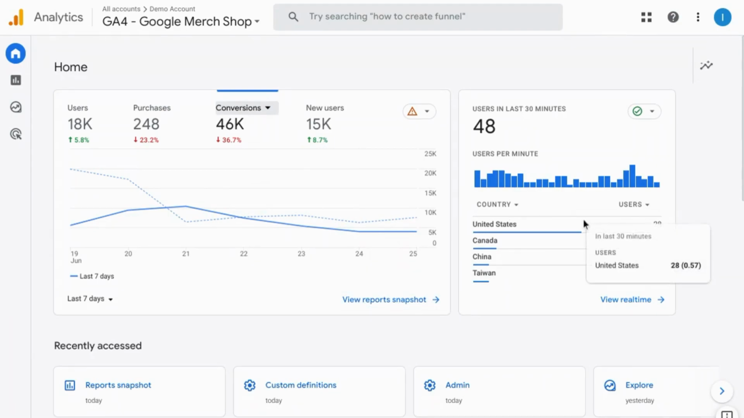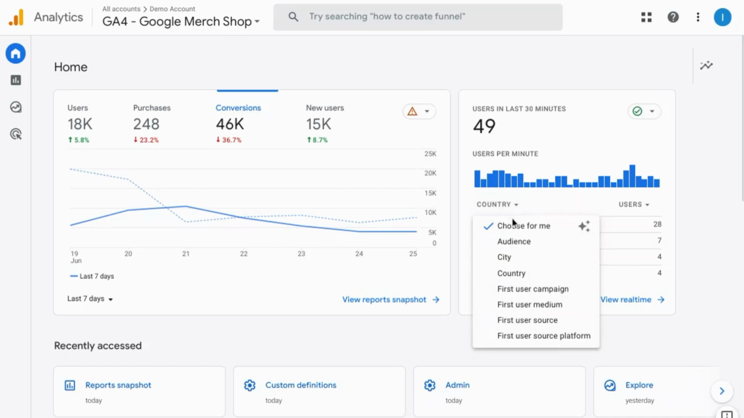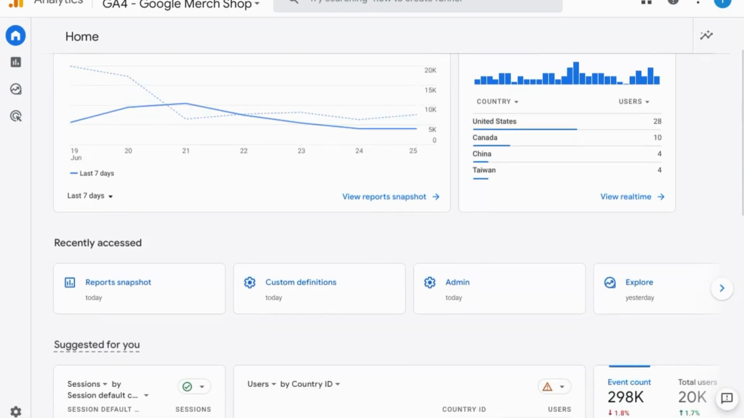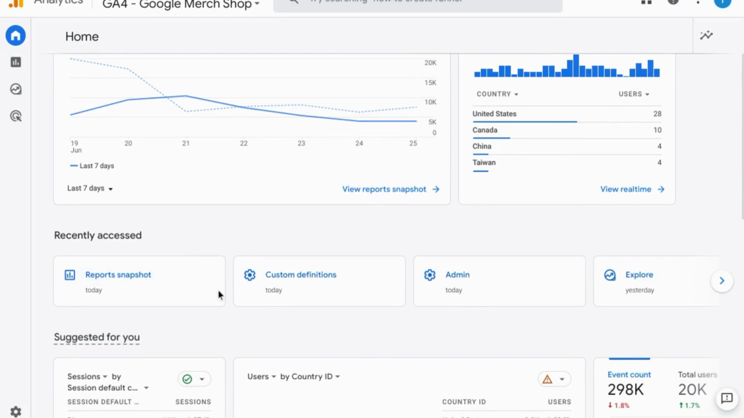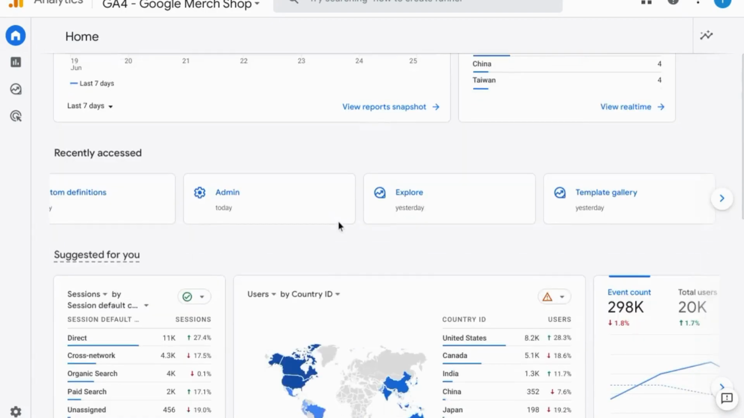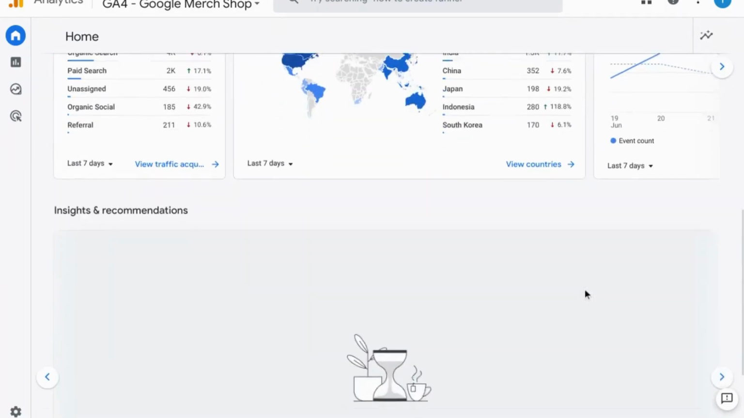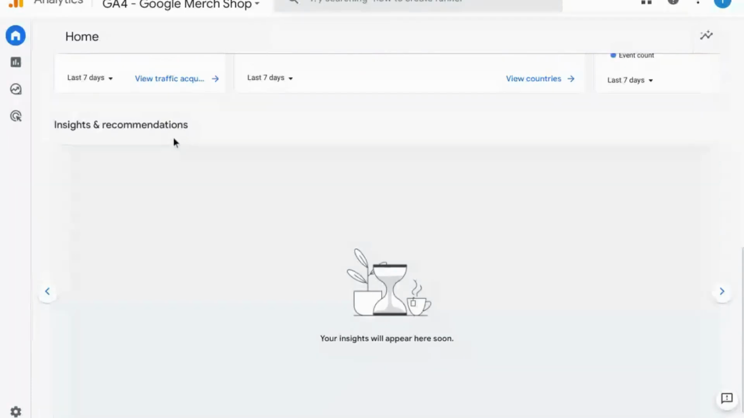There's this real-time report that shows you users from the last 30 minutes. You can change the dimension to another dimension here, and you can change users to new users. There's an area for recently accessed, so you can navigate back to those sections easily. There are suggested charts and tables, and they're working on a section for insights and recommendations.